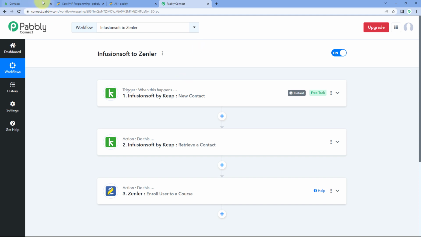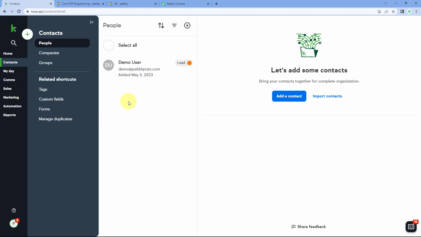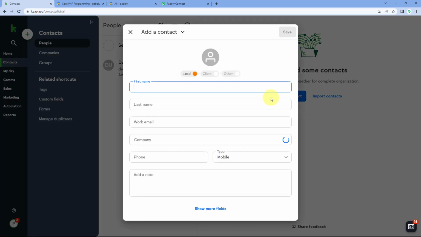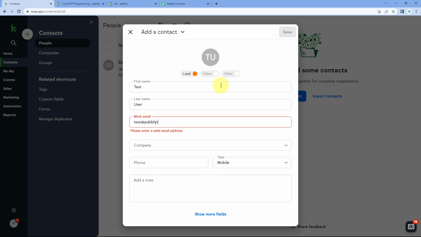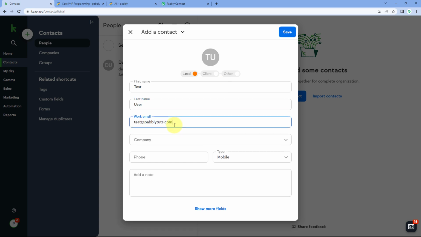And for that, we will just go to our Keap account, our Infusionsoft account, and we are going to create a new contact over here. Click on Add a Contact button, give this contact a name. For example, this time the name is Test User. This is the email address. And then the company. Let's add a company. Let's add another dummy mobile number over here and click on Save.